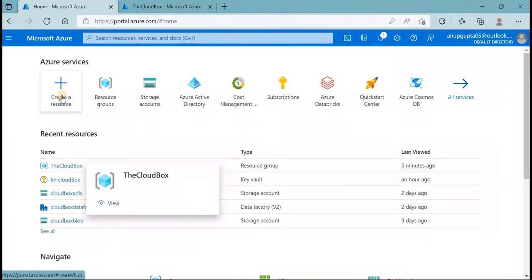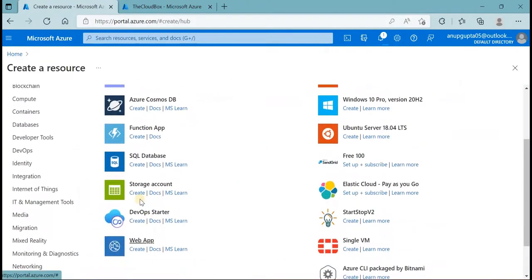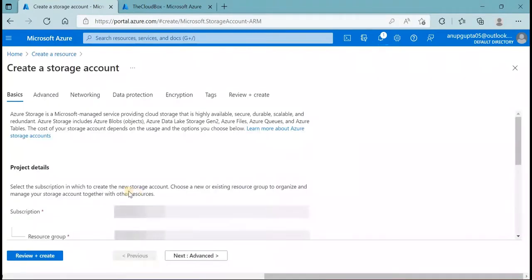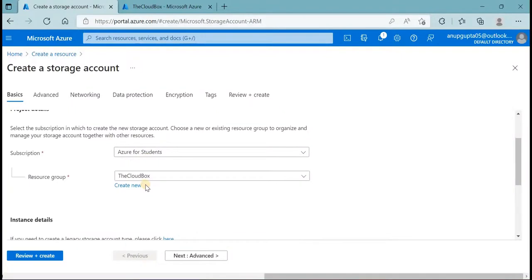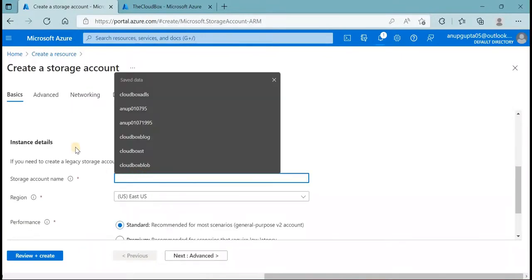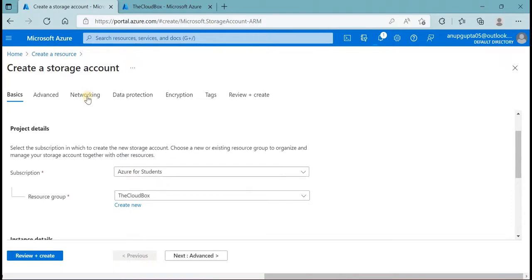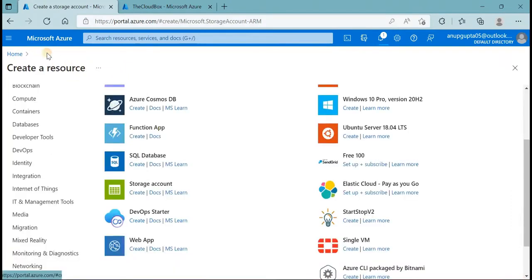So I went for create a resource, I went for create a storage account, and I chose my resource group name. Sorry, I'm creating a storage account, sorry, I need to create a database. So just click on create a database.